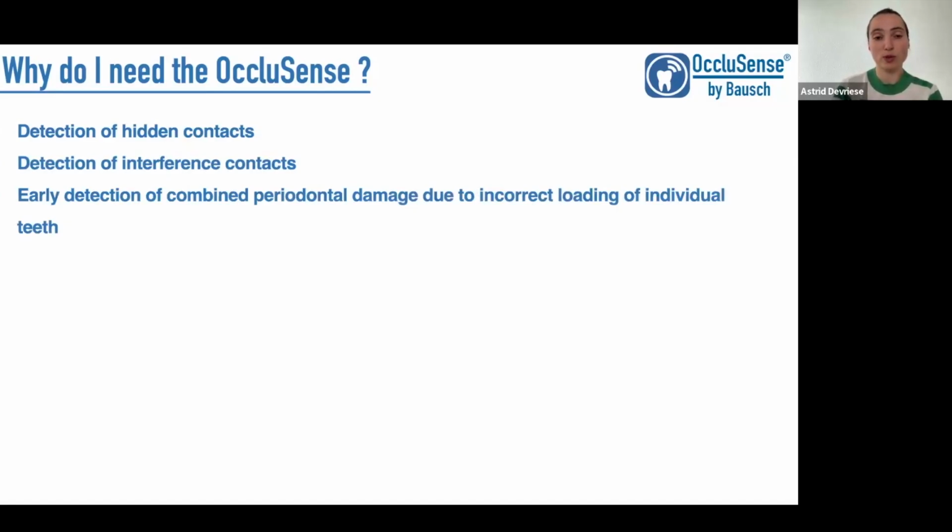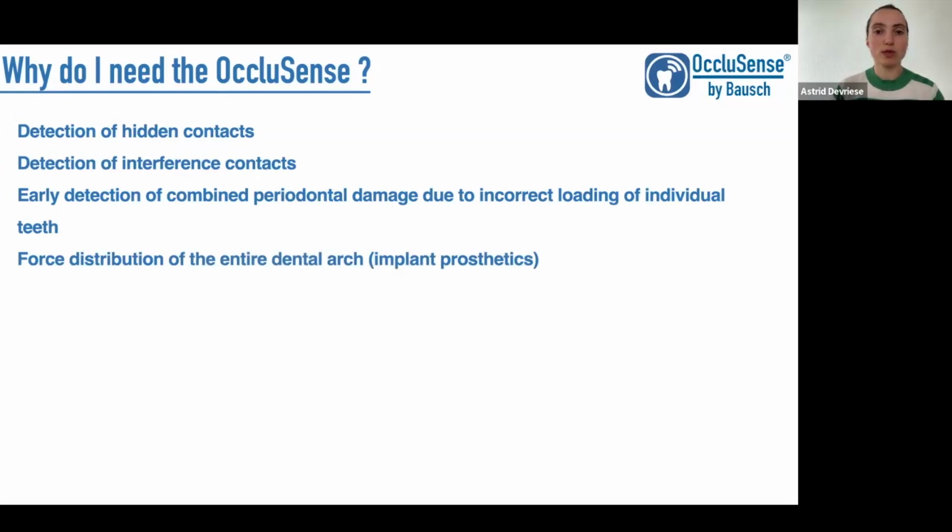This is very useful to avoid periodontal damage due to an incorrect loading of single teeth. And it's useful to really have a good distribution of the force, which also can help implants to grow and to heal into the bone without too much pressure on it. And as I already mentioned, it can avoid chipping.